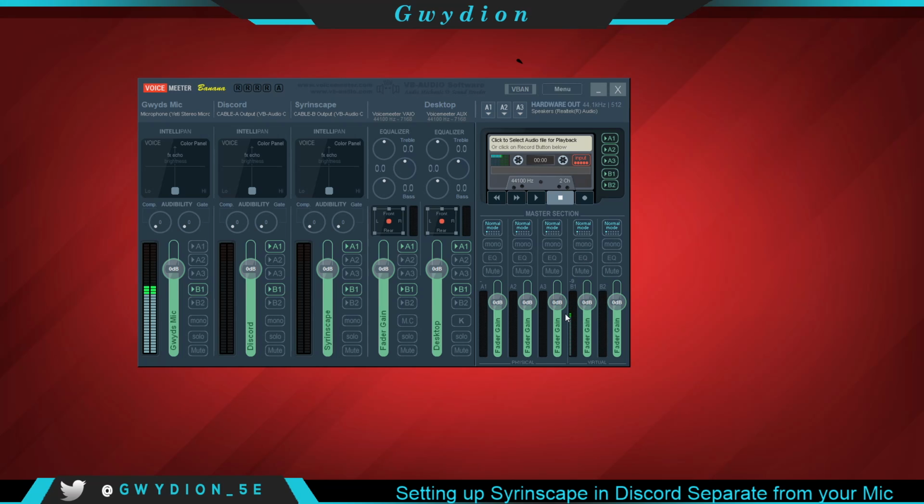So you can see this slider is going up and down. As I talk through my mic, it's coming in here. You can see the volume. It's going out through B1. Right now, there's nothing connected to B1, but just so you know what that's doing.